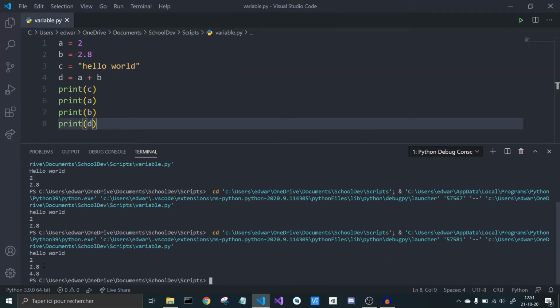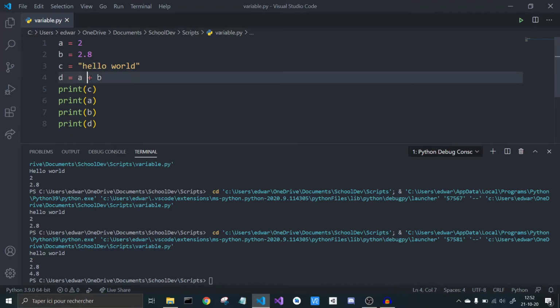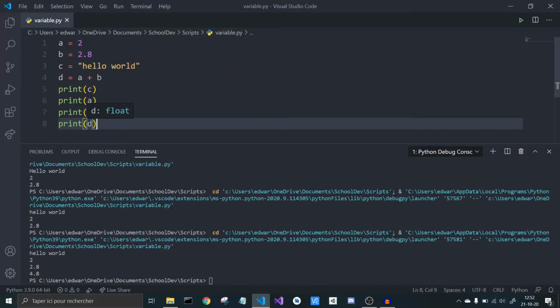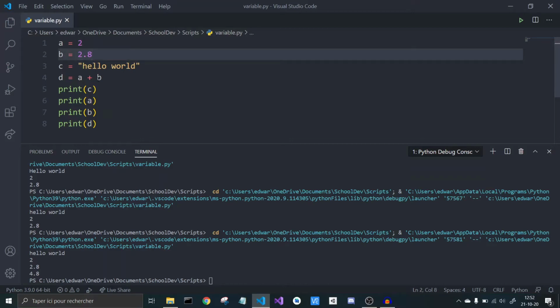Here it says hello world, which is our print C, then 2 and 2.8, so print A and print B, and finally 4.8, so this is the d variable, which is the variable a plus the variable b. This worked correctly, and so we can see that the d variable is a float variable, because the b variable is a float, and to store a float number we have to create a float variable.